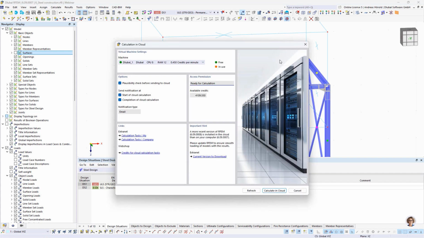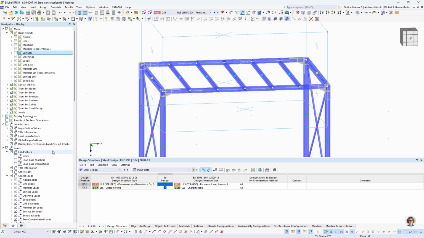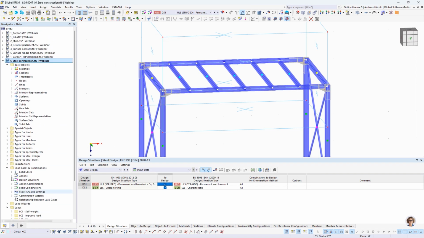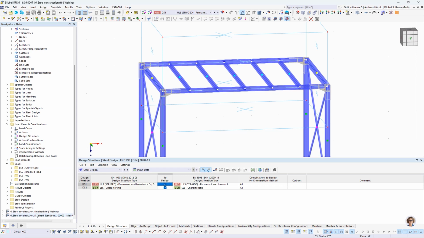So, there are different servers. You can get an email when the calculation starts and when the calculation is complete. You can also see the file in the extranet. I did that already, and I turned to the calculated model. So, finished.